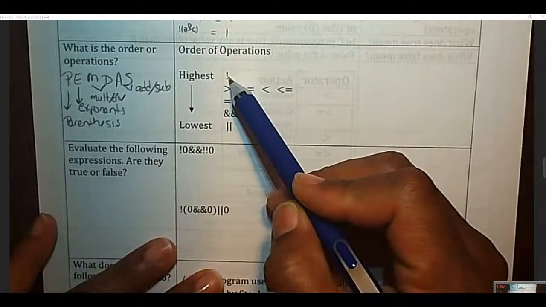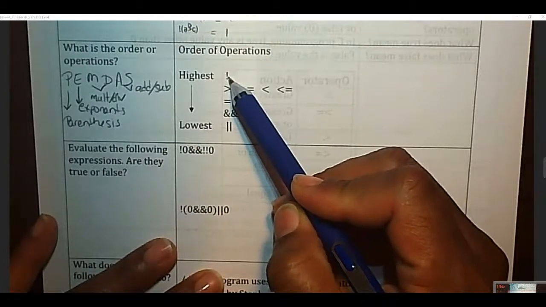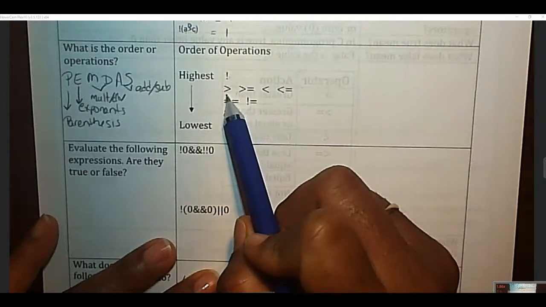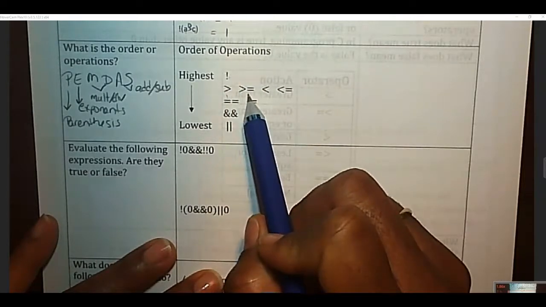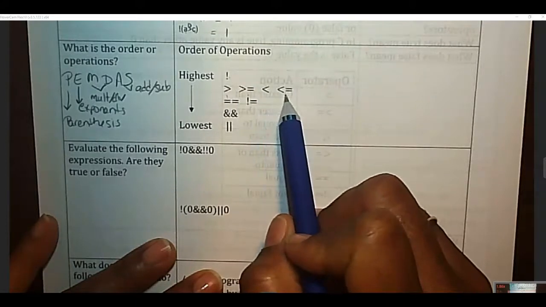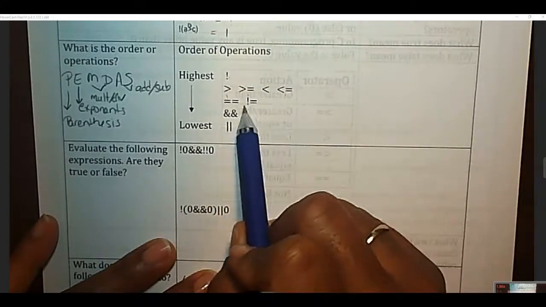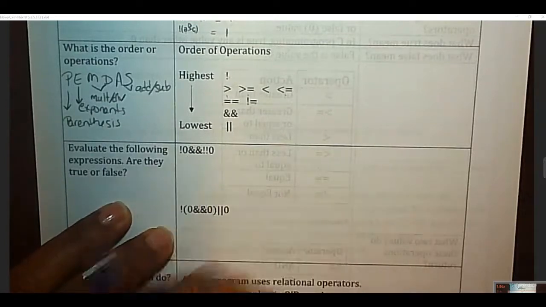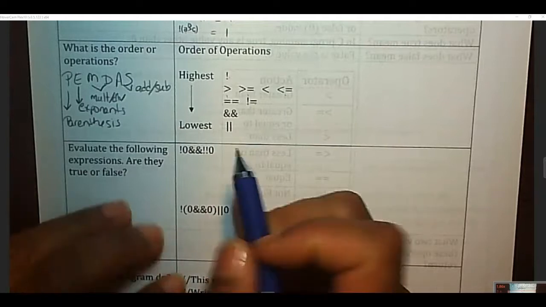The highest order is the not. Next we have greater than or equal to, less than or equal to. Next we have equal or not equal, and finally we have and, or. Okay, so that is the order in which you would solve your expression. So let's evaluate this expression that we have beneath us.